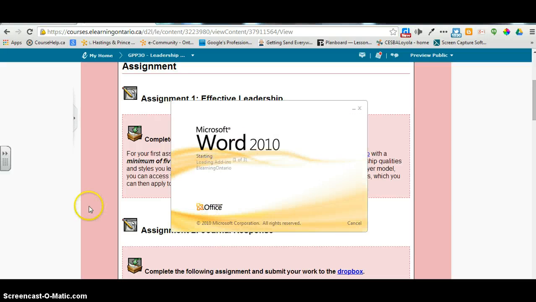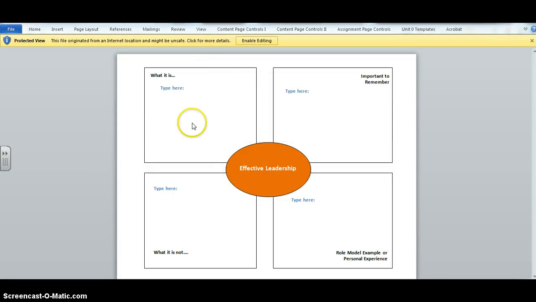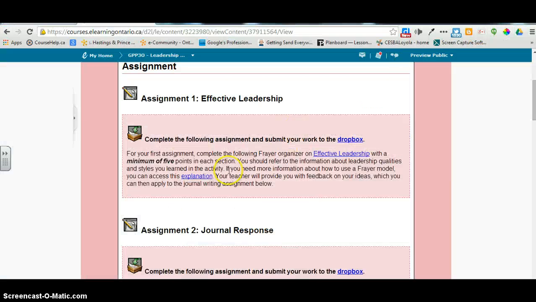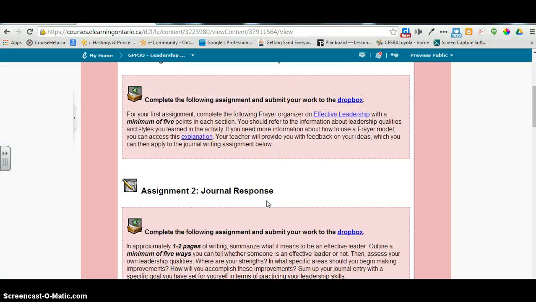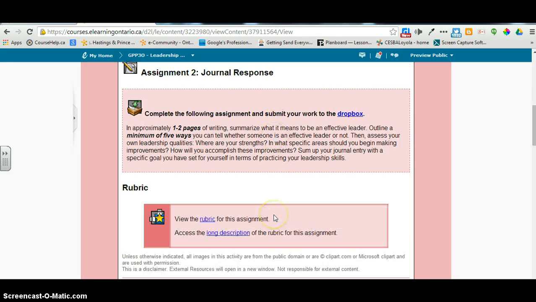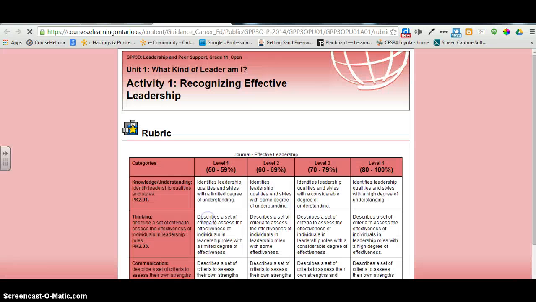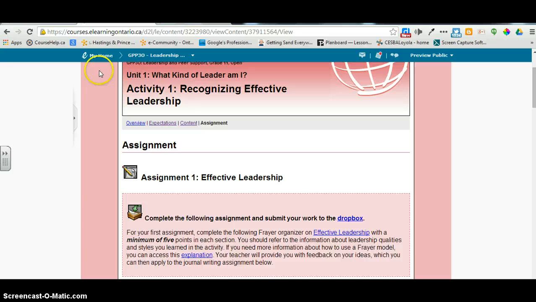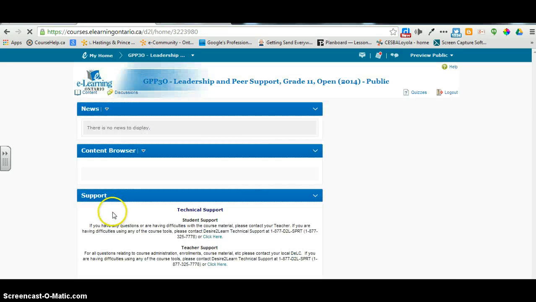So essentially you get the actual Word document, and the students would then fill that in and send it back to you through the Dropbox. Or they could hand it in, depending on how you like to do it. So this would be a direct link to the Dropbox where you can do your online grading, and there's usually a rubric tied specific to each assignment that helps guide you in your marking process. So that's the general overview.